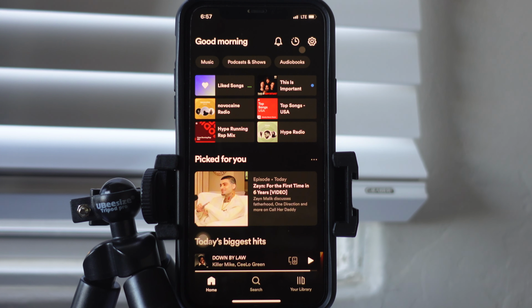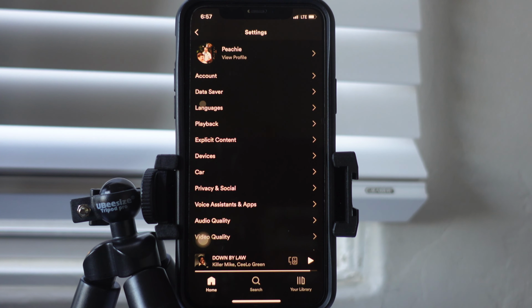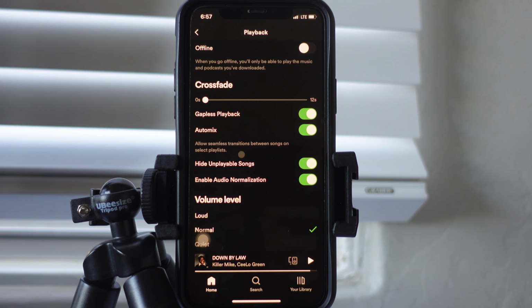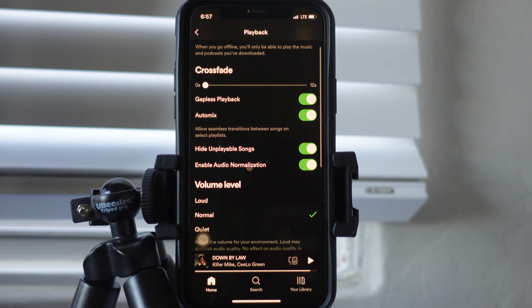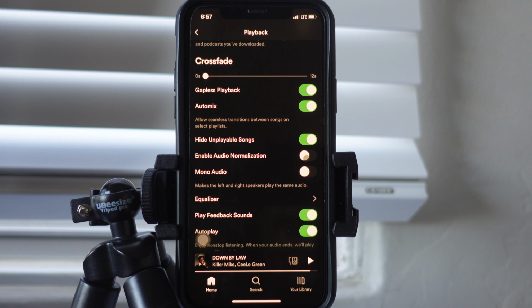So to turn that off, what we want to do is tap on the settings icon in the upper right hand corner, and then we want to go down to where it says playback, so we can tap into playback. And then within playback, the feature that we're looking for is this enable audio normalization. By default, it should be turned on. We're going to go ahead and turn it off.